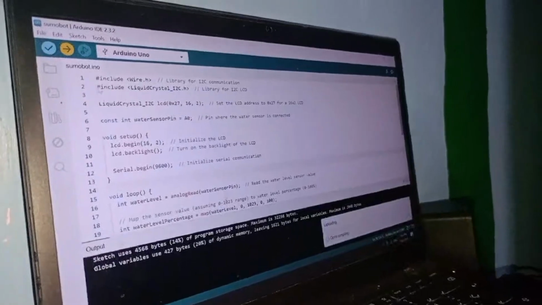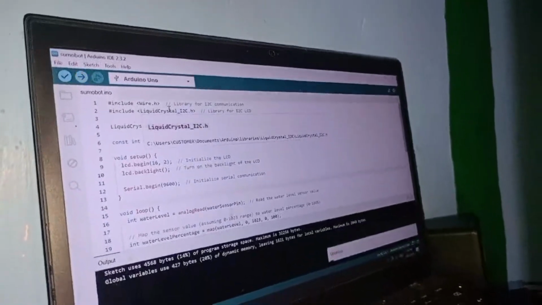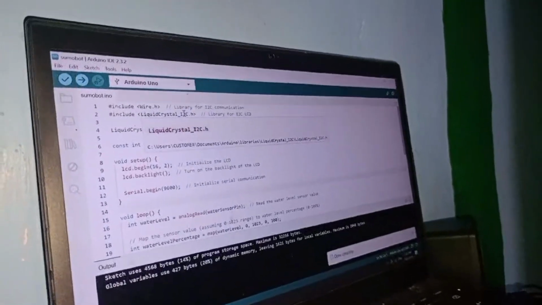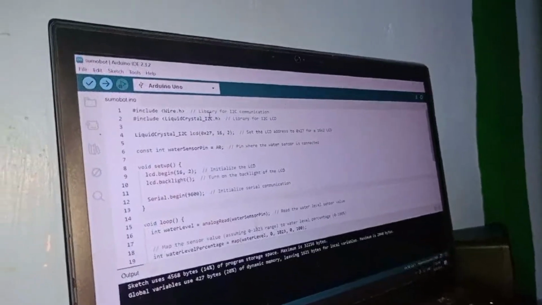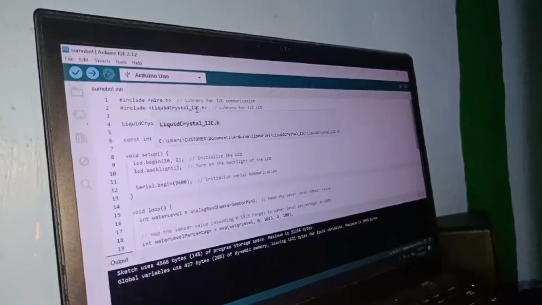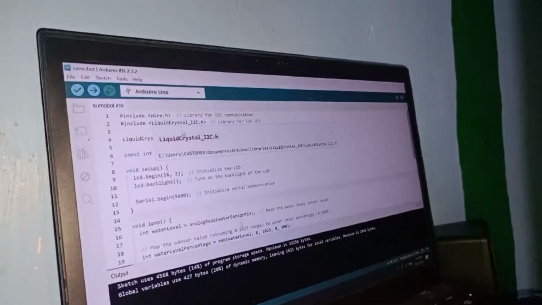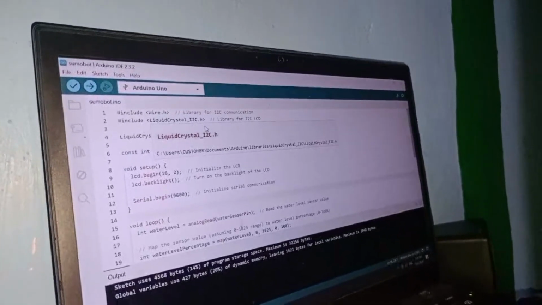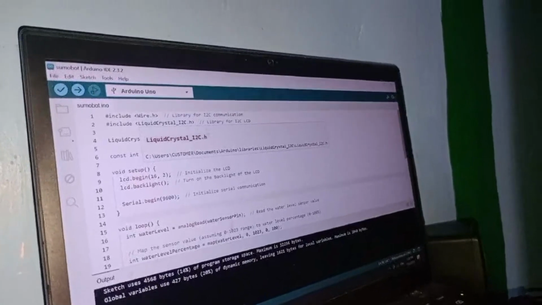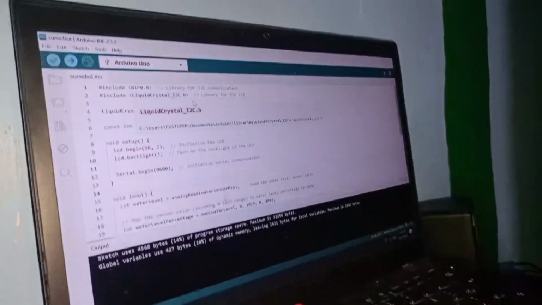So, etong include Wire.h is nag-handle siya ng I2C communication, which is a two-wire communication protocol used to interface with devices like LCD. LiquidCrystal naman is a library that simplifies controlling an LCD screen with I2C protocol.